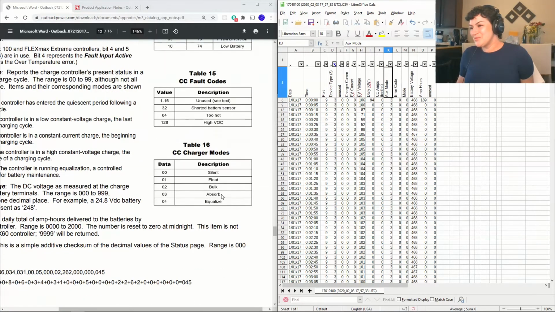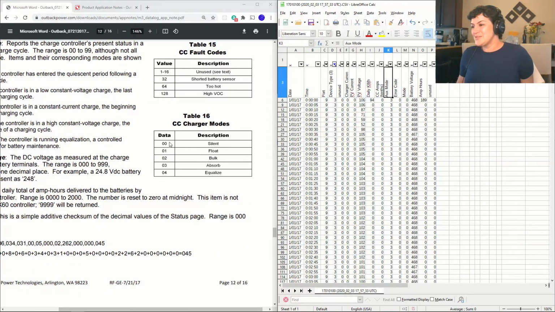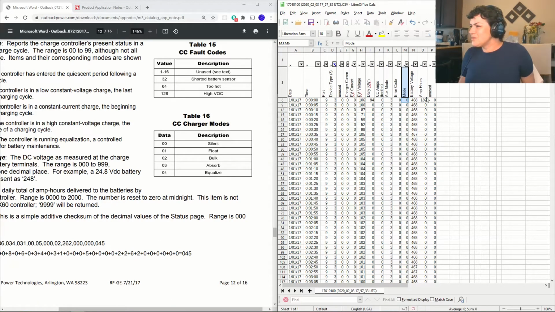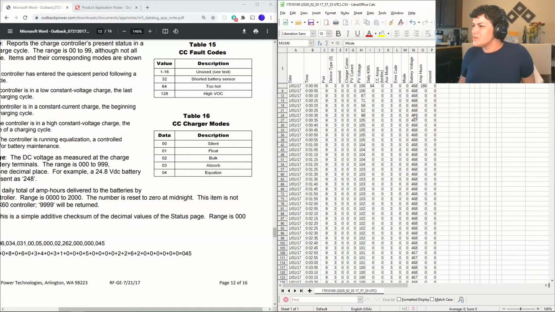And then charger mode, 0. We have silent, float, bulk, absorb, equalize. I believe this would probably be 0, silent. Yeah, because it's nighttime, there's nothing happening. It's boring. So we have silent here, so that makes sense as well. Amp hours, that's self-explanatory. So I think that's the charge controller.